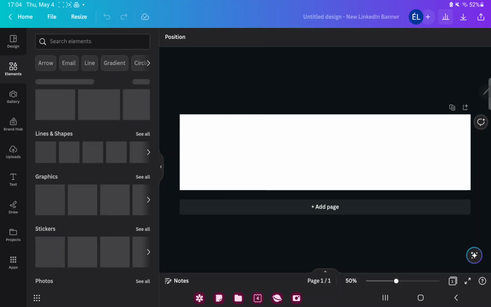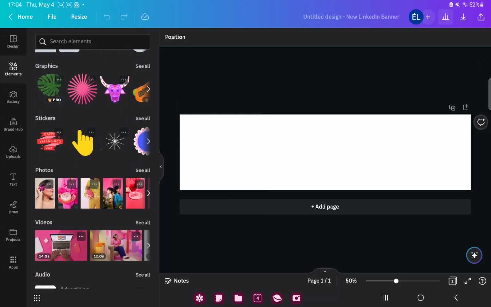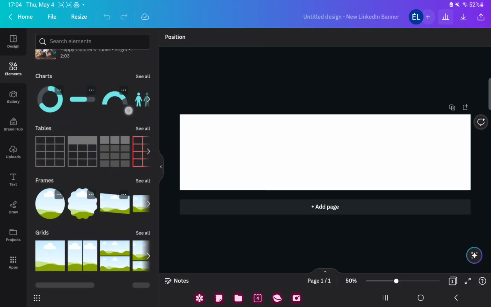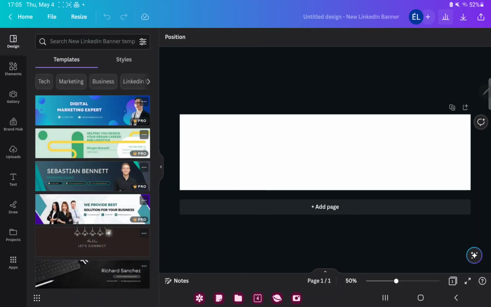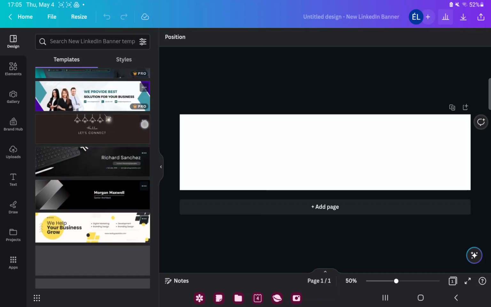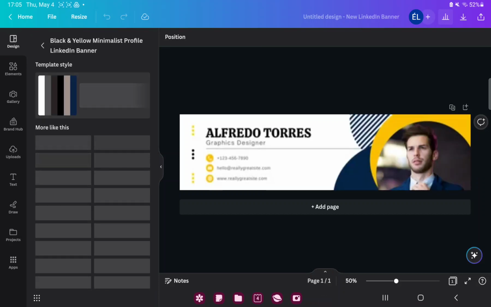In the elements button, you can search different graphic elements, stickers, photos, videos, charts, frames, and more. If you go to the design section, you can find different styles and templates which were created by professional graphic designers, and just select one and tap on it.